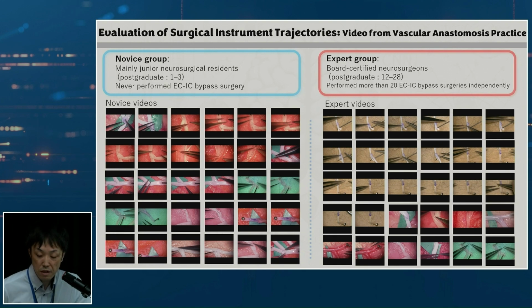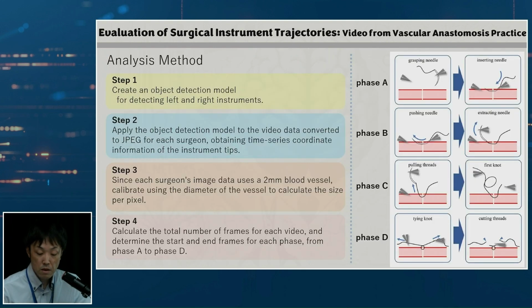specialists with extensive experience. I'll briefly explain the analysis method for evaluating the trajectory of surgical instruments. Our analysis method begins with creating an object detection model to detect left and right instruments.